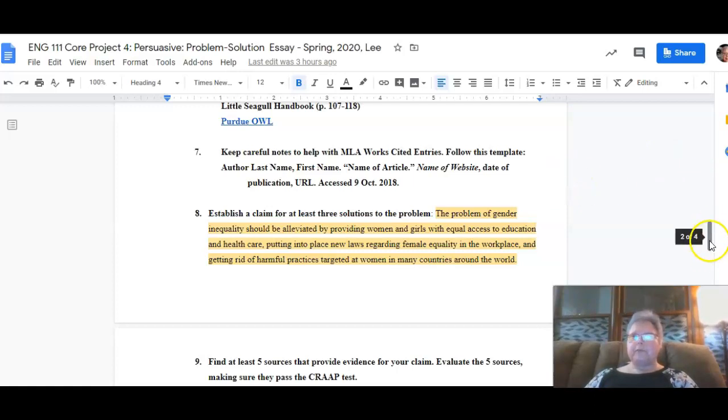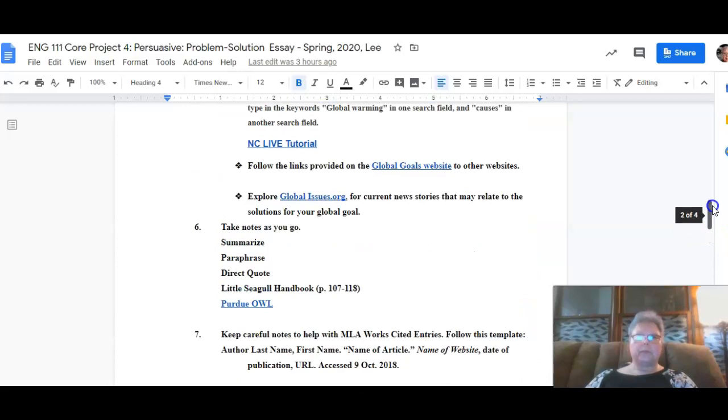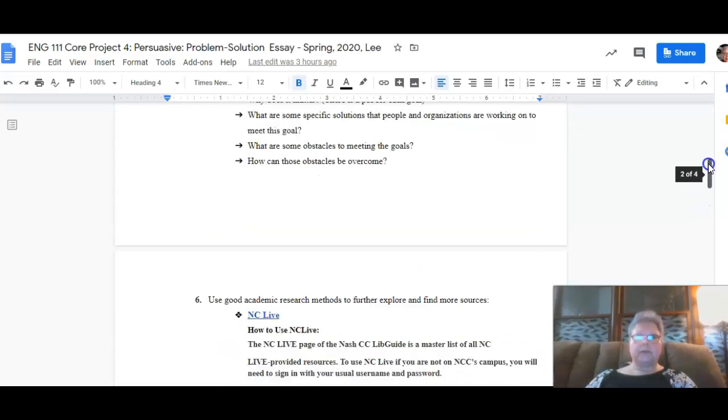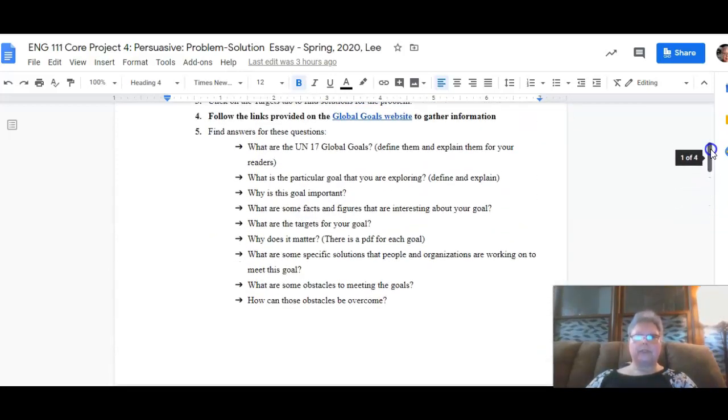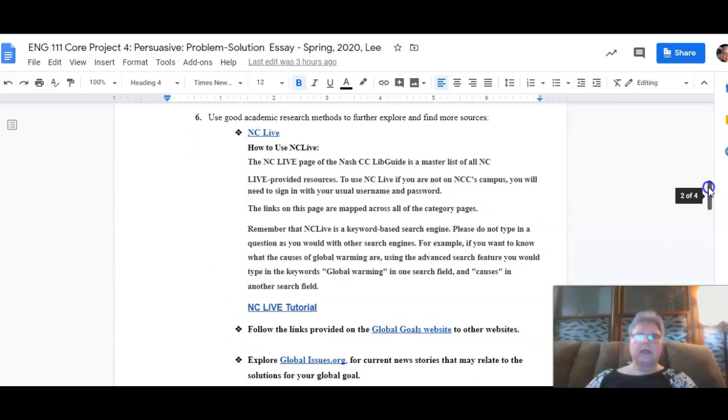I have put some information in this document that will help you with your research. One of the places that you can use for research, and it is a great source, is NC Live. So in the document itself, here's a link to NC Live. There's some information here about how to use NC Live. There is an NC Live tutorial that you can look at if you've never used NC Live before, and there's a live link to it right here, to that tutorial.